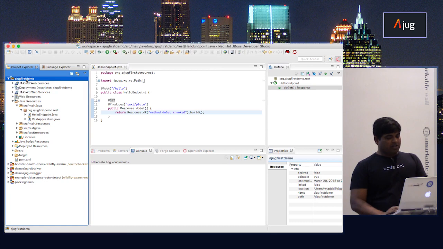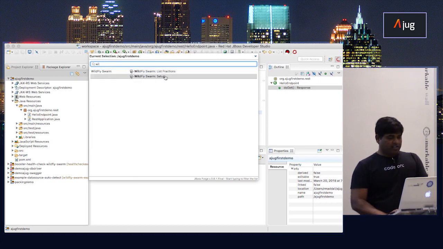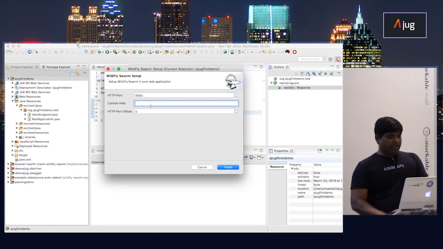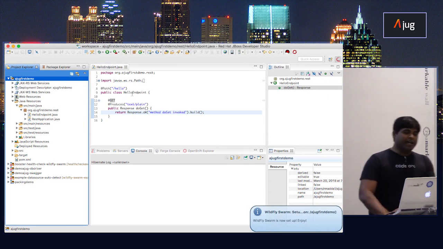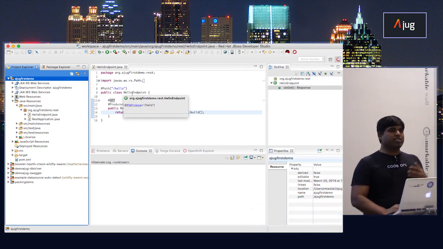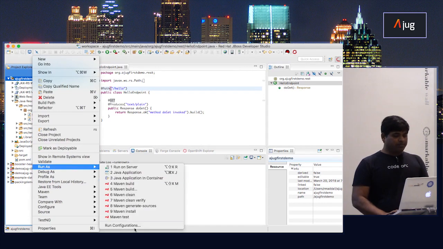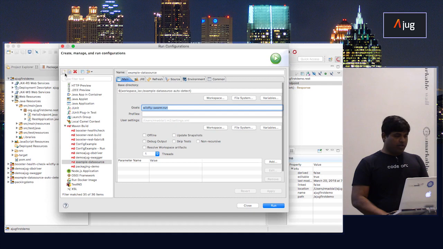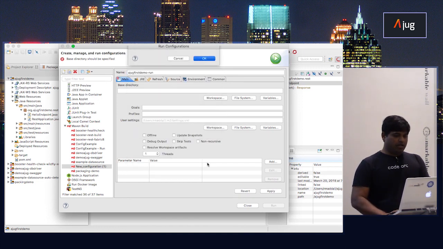Now how do I swarmify it, right? Let's call our friend Forge and say, hey, can you swarmify my application? That's it. Now my application is swarmified. We'll get into the details of what it's doing behind the scenes, but I just want to give you a feel of what it takes to create a Swarm application. Now your application is created, right? I'm going to run the application. I'm just going to create a new Maven run configuration, AJUG first demo, run.